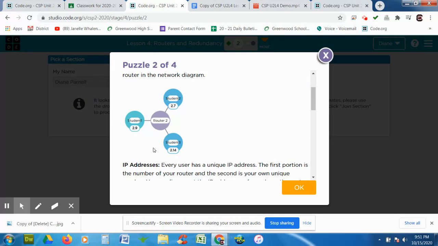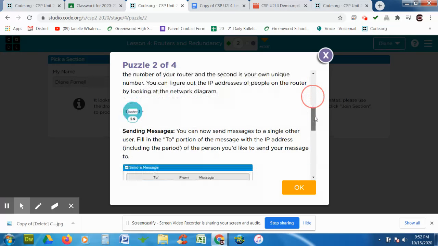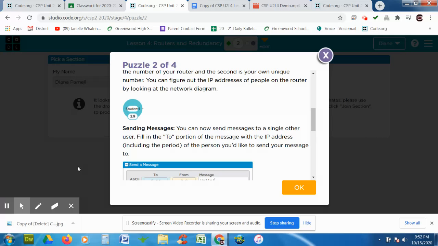So in the one we did, we didn't know who we were talking to. But if you've got an IP address, you know who you're talking to. This just happens to be on router 2, and this is 2.9, 2.7, and 2.14 for the IP addresses. And it tells you what each unique IP address is. And you just scroll down, and it tells you about sending your messages.